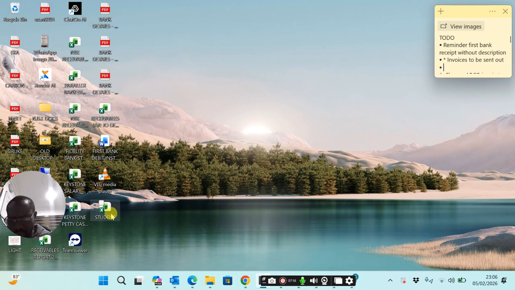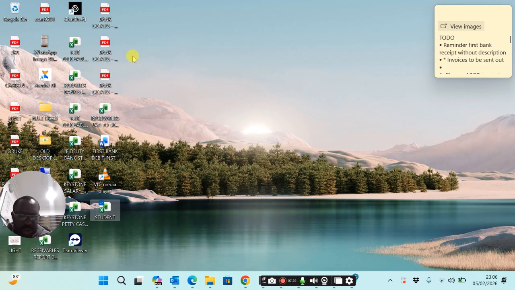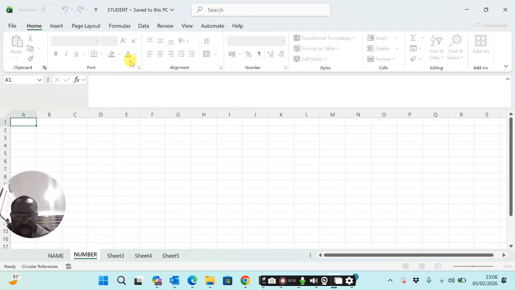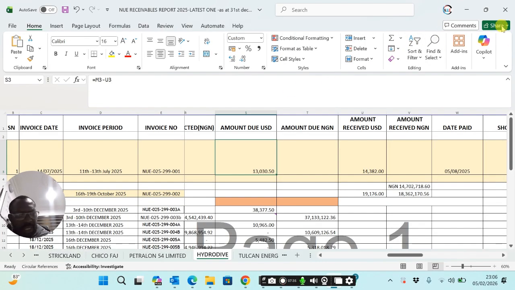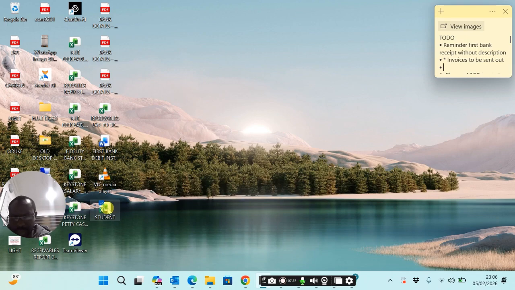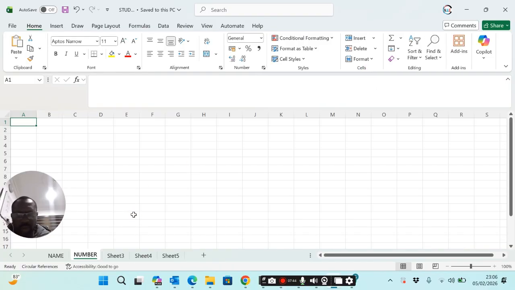This is my desktop. If I come right here, this is it, Students. So how do I reopen a closed document? Two ways. Either you right click on it and you click on Open, that will open the document, and then we can continue the work we are doing on it. Or we can simply double click on it, click twice, very fast, and we have it opened. That's our workbook, the Students workbook.